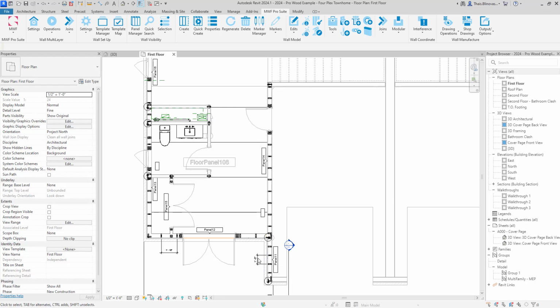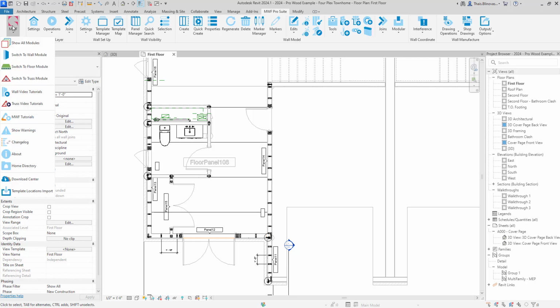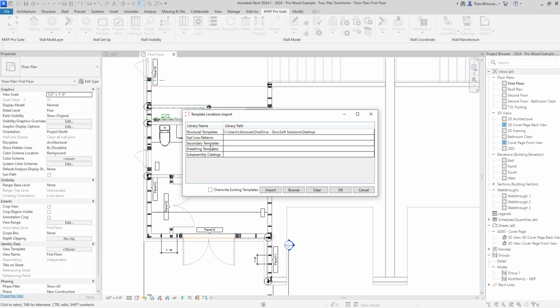Now moving on to the second feature, we've added the ability of pointing to specific folders where you would have your template saved or specific configuration saved. So you can save that path and you can also import into the project. So if we go here to MWF menu, and it's going to be the last option, template locations import.